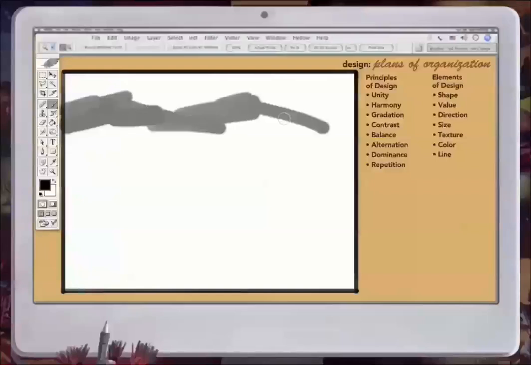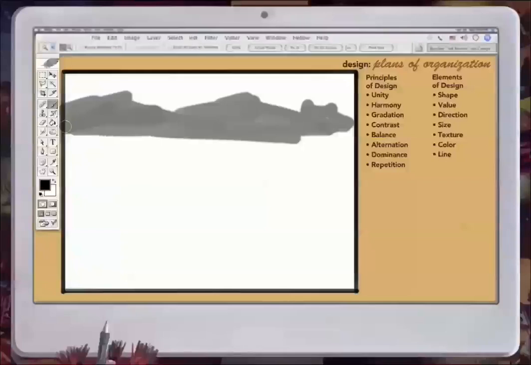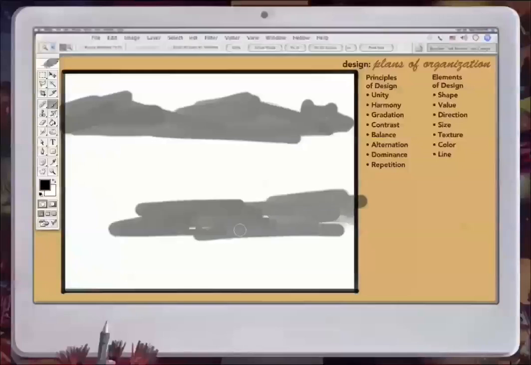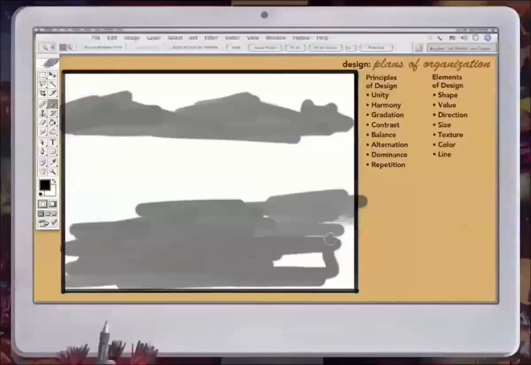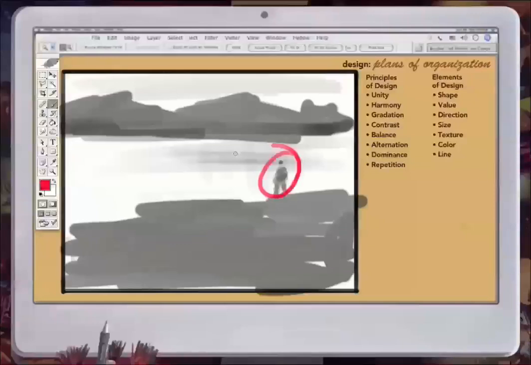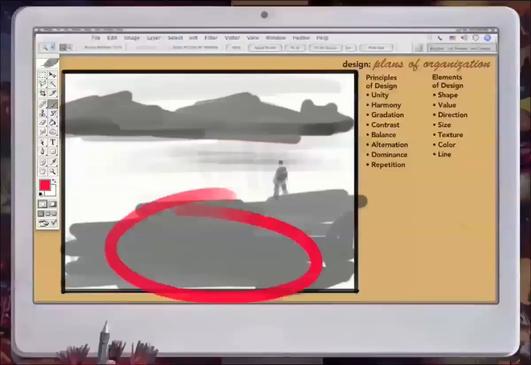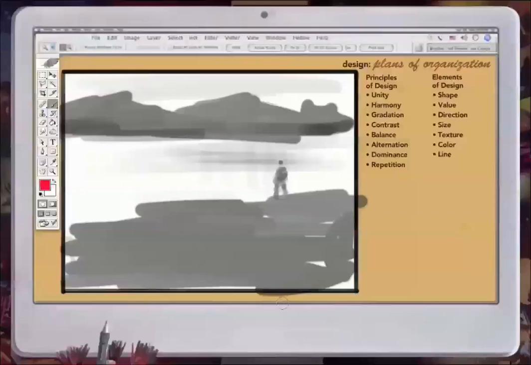For example, it could be something like this, some hills in the distance here, and then over here it could be water, and then there's some land area here, something like that. And there's a little figure that I added here that you can see. There's an alternation of light, then dark, then light again, and then dark again. And this plan becomes quite dominant. If I decided to develop this rough sketch into a finish, all the other principles of design that you see here will be present. However, my plan was based on alternation, and that is what will dominate.